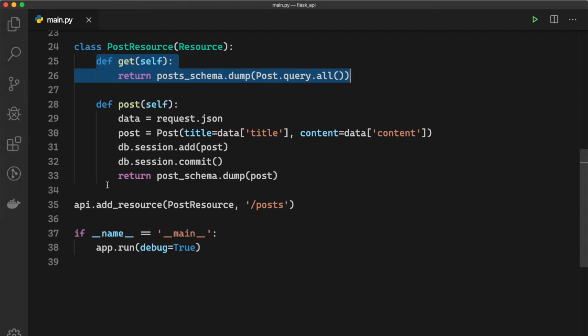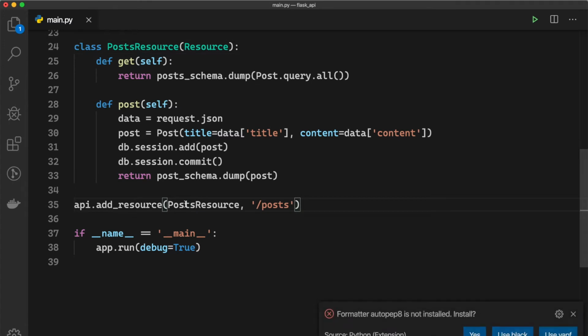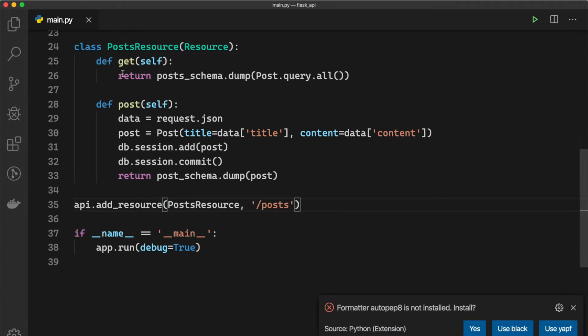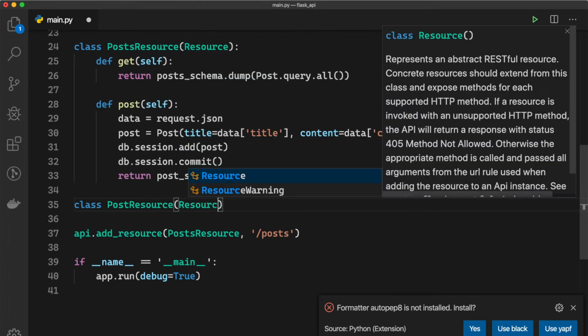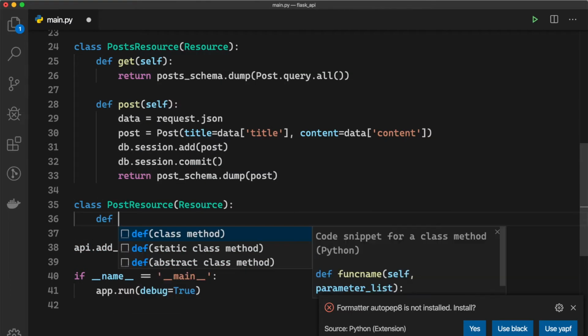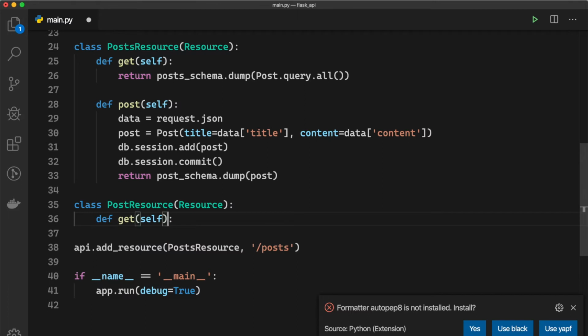So now, I want to change this post resource name into posts right here. And we also need to change it right here. Because we are fetching all of our posts, we need to pluralize this resource. Now we can create a new resource, which is called class PostResource. And here we say Resource, and we define the get method. And here, we also want to accept a parameter, which is our primary key. And the parameter is basically the ID of our post data.